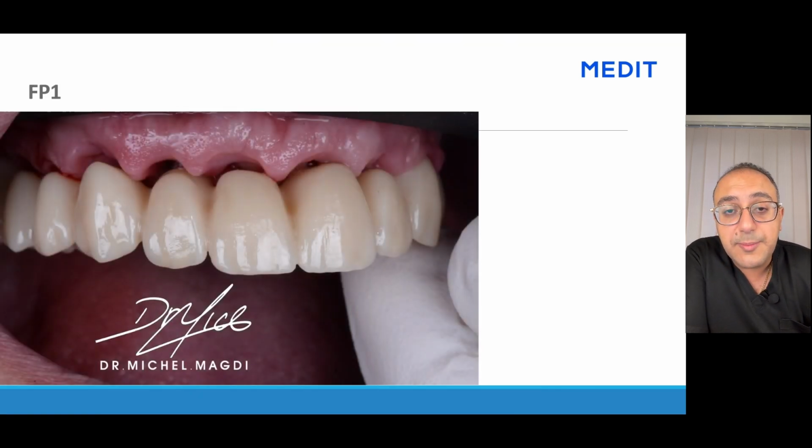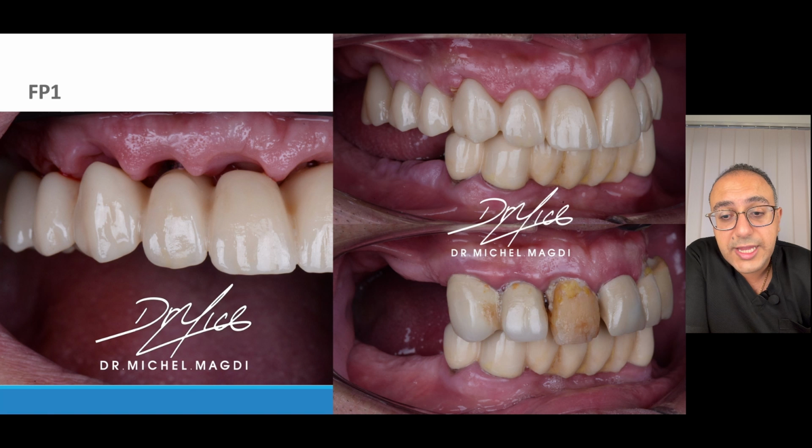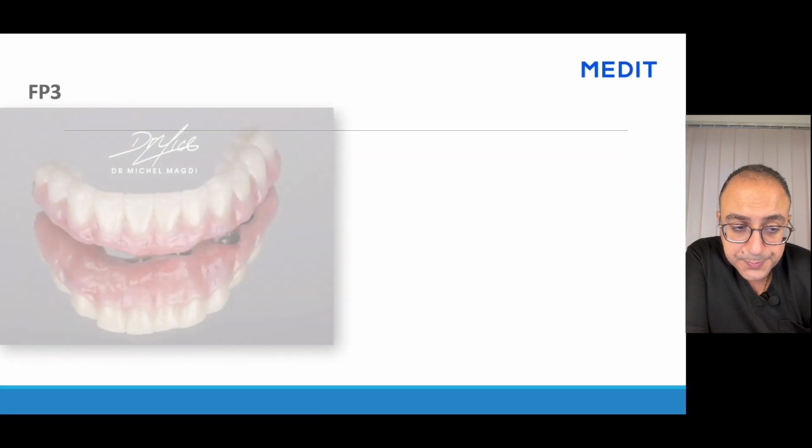So this is the example of the case I have just shown to you. It's an FP1. The patient receives only white teeth and his gums are totally natural. And this gives excellent aesthetics. But you can't do this for all cases because many patients have lost a big amount of the bones and the soft tissue around teeth. So you can't replace all of this part only with white.